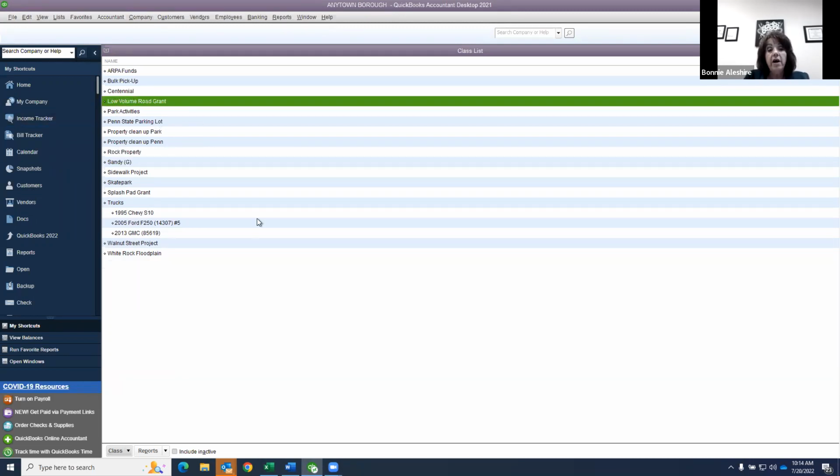I can come in here, I've got a low volume road grant, and as I'm assigning expenses, which I'll show you in just a minute, I can select that to assign the transactions to it as I am making purchases or have contractors coming in. And then once the grant is done, I've done all the reporting. I know a lot of times with grants, they require special reporting, or at least a report showing all your expenditures, the totals and so forth. There is some reporting that needs to be done. That's a great way to accomplish that.